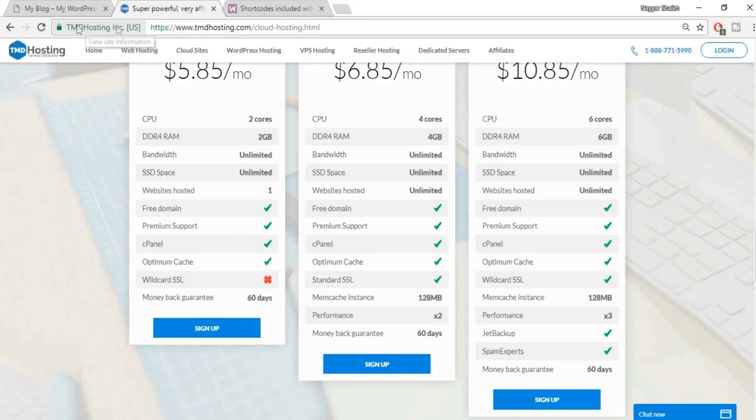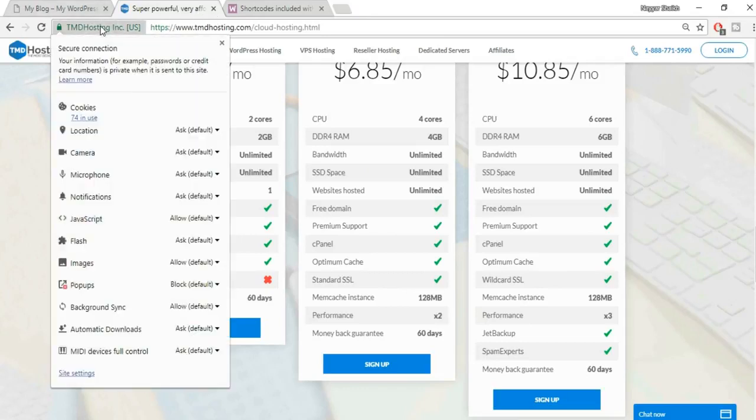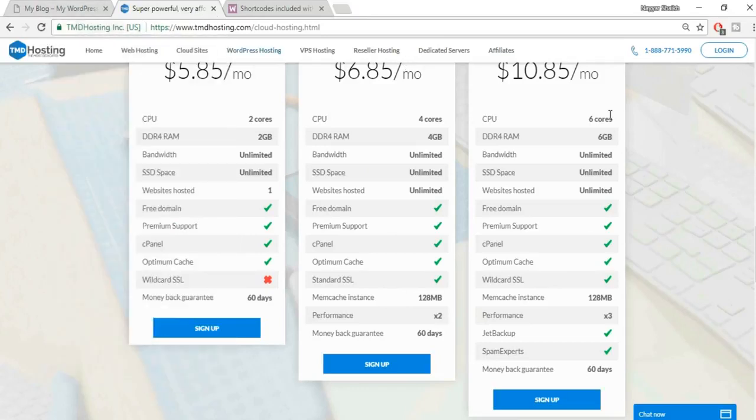You go to any website, for example the TMD hosting website, they also have this. This is really important because if you don't have this SSL certificate and you have created an e-commerce website, then when the user visits your website, the browser will say that this site is not secure, you should not enter your credit card or debit card details. That is very dangerous for the reputation of your website.